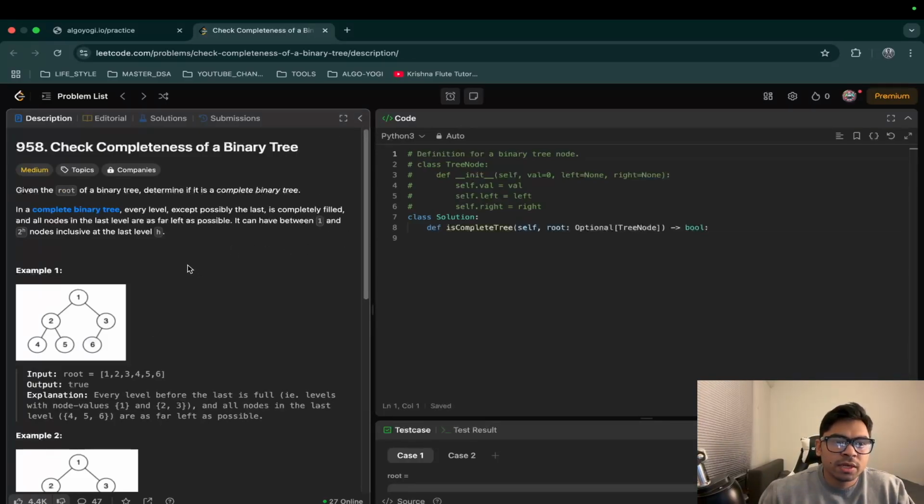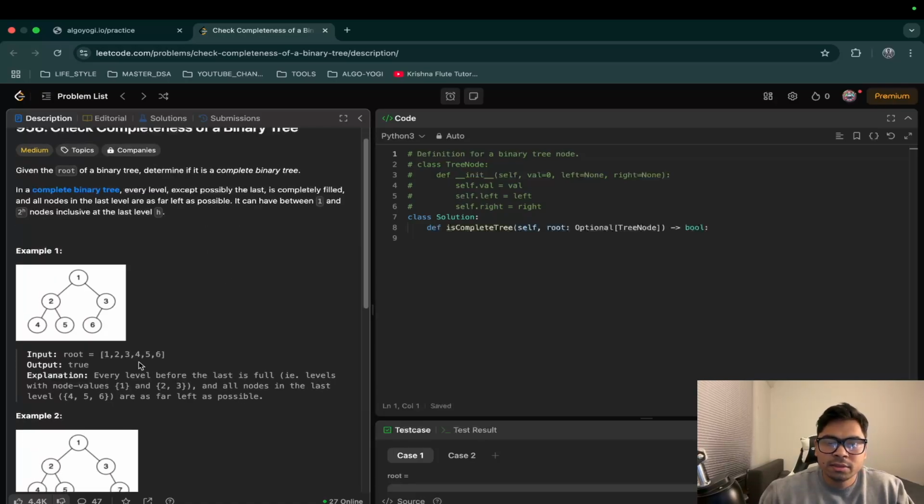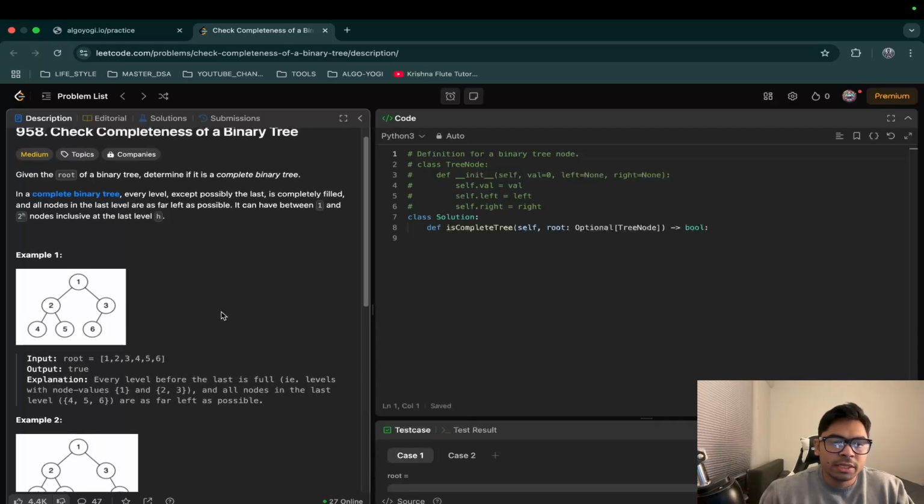We're given the root of a binary tree. We need to determine if it is a complete binary tree, and we will be returning a boolean value. If it is complete, then we return true. If it is not complete, then we return false. And so what is a complete binary tree?